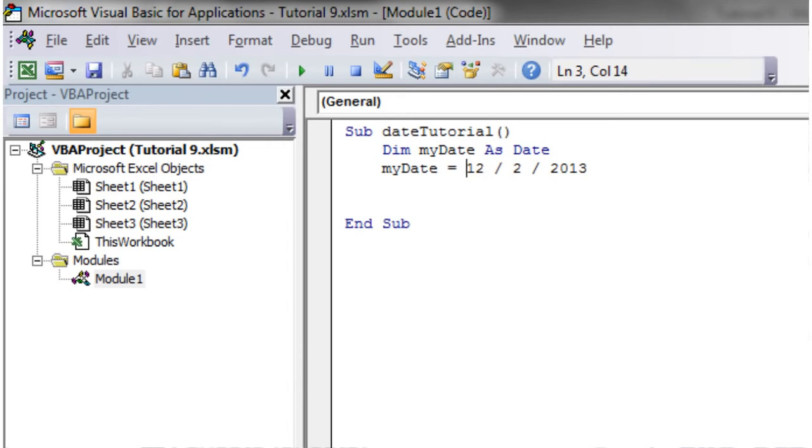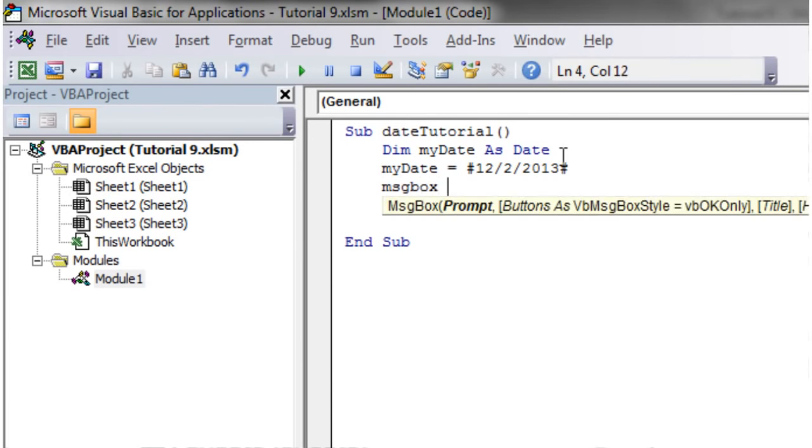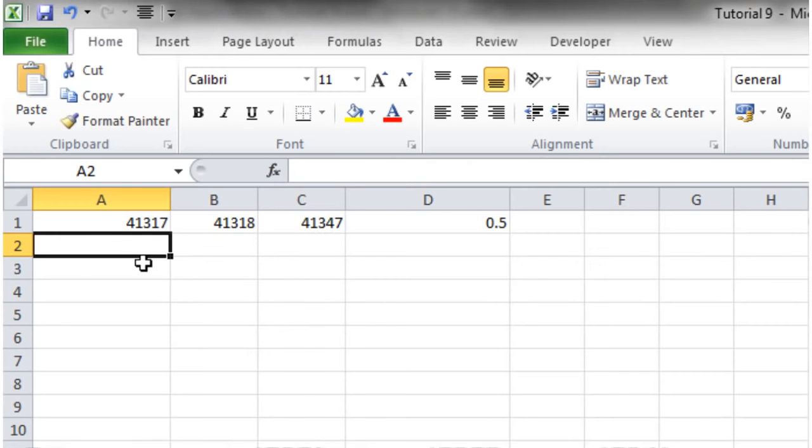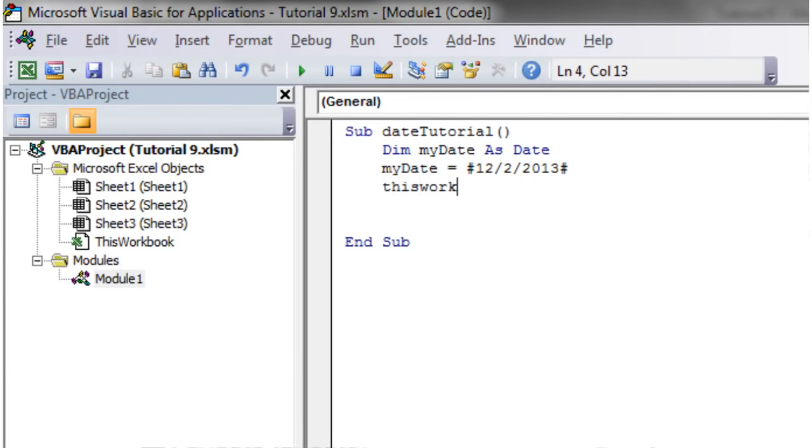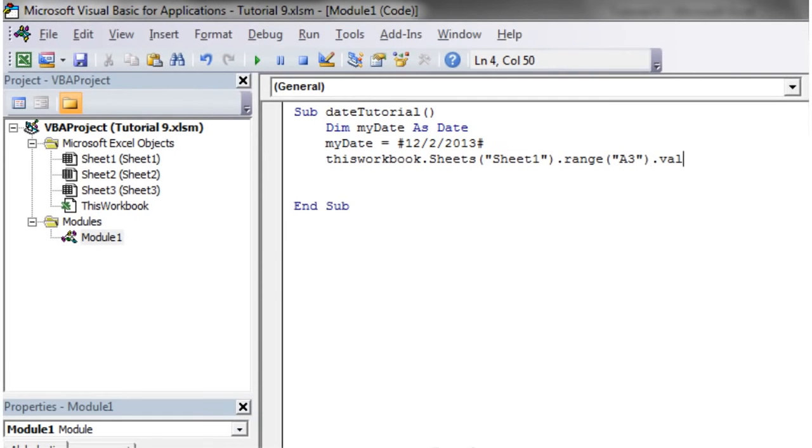So what you need to do is put in some hashtags, and what these say are, okay, I am putting in a date now. Get ready for the date of your life. And then it lets you put in your date. You can then use this date however you want. Let's put it into this cell down here, A3. So ThisWorkbook.Sheets(Sheet1).Range(A3).Value equals myDate.